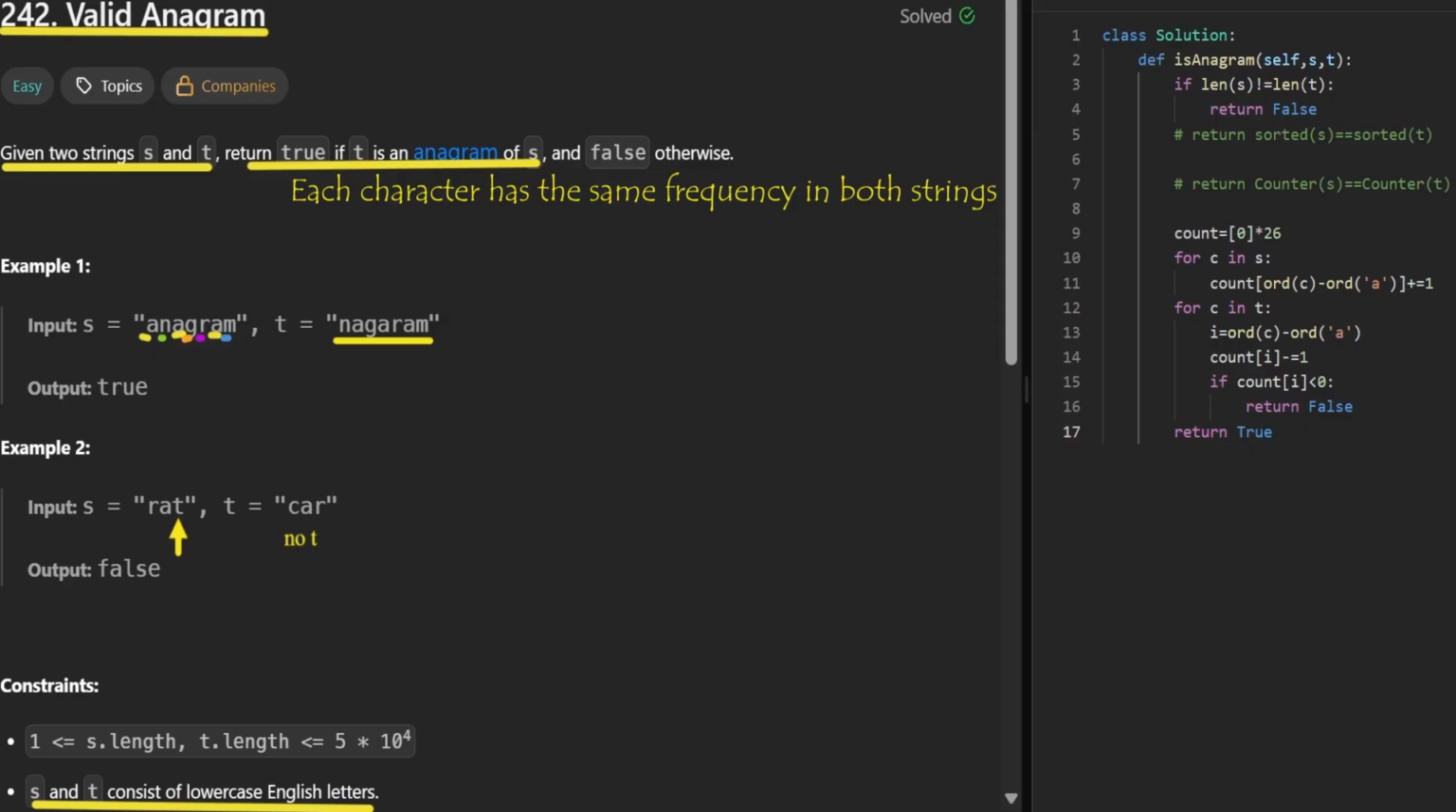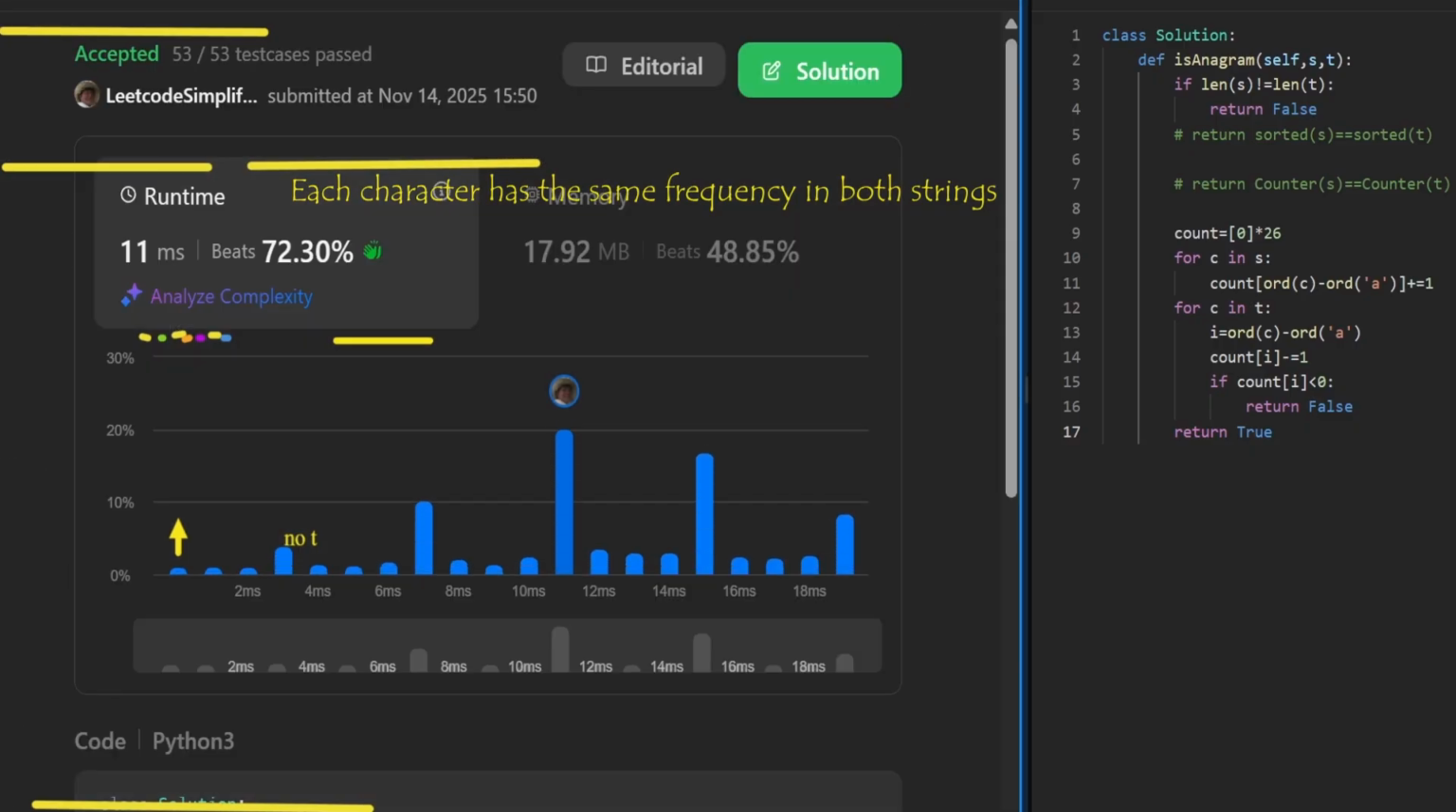Let's submit this version. And boom, accepted. Perfect. This version runs in linear O of n time. Space complexity is constant, O of 1, for the fixed size count array. This is efficient both in time and space, but it only works for lowercase letters.